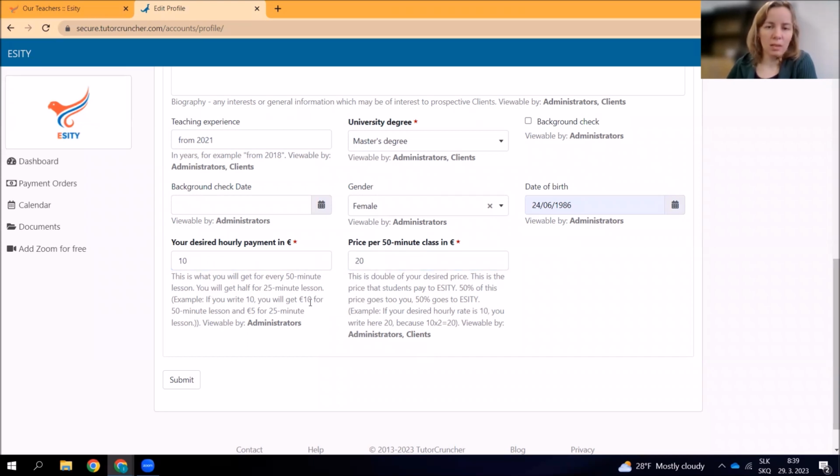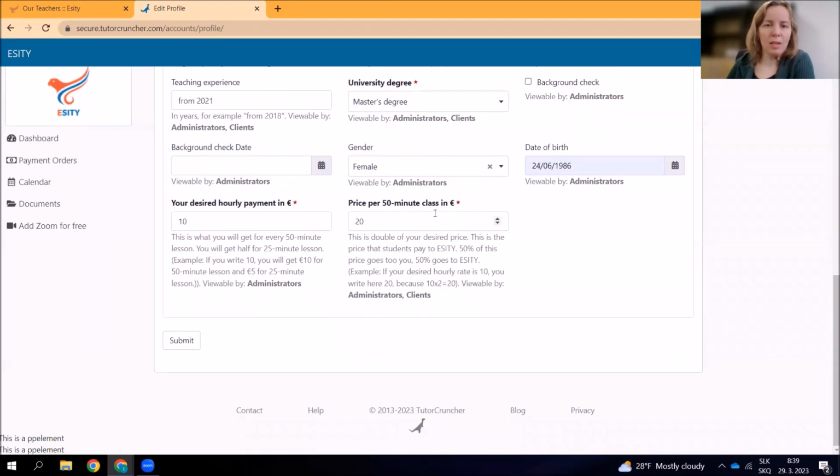It might seem a lot, but since 20% is just tax, and then we are buying all the materials and this website and everything, we cannot lower it right now. There are many 25-minute lessons that are just half of this price, which means 5 euros for you, 10 euros for the student.